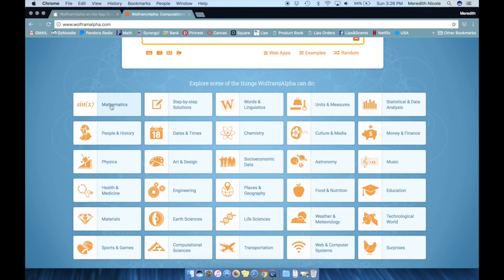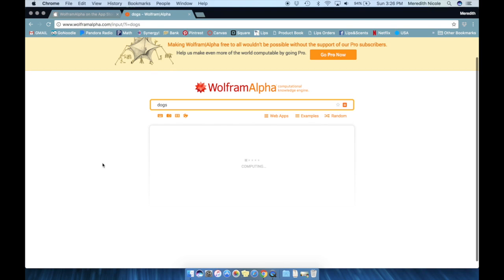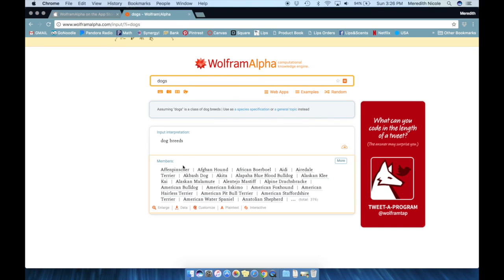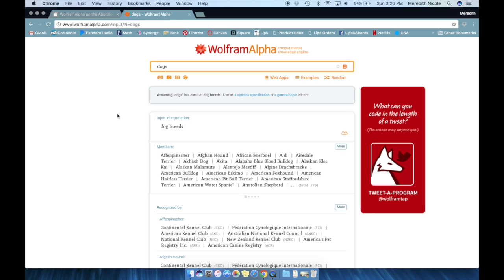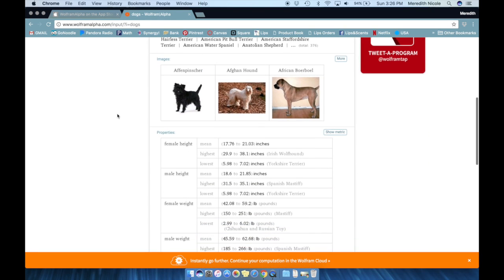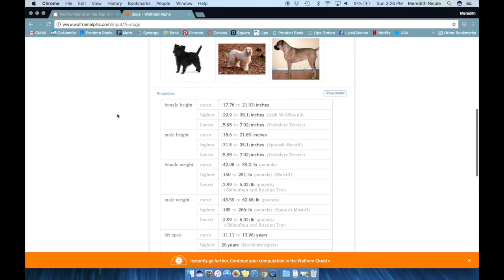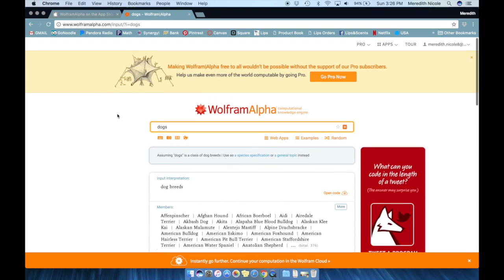So they have mathematics, reading, places and geography, life sciences. An example would be, say I wanted to research dogs. So it says computing, and then it comes up with all these different types of dogs. It kind of interpreted it and said dog breeds. Now you'll see down here at the bottom that it's working. It's kind of trying to come up with more answers. And then it comes up with all different kinds of information depending on what type of dog. And then if you keep scrolling down, it talks more and more about a dog.